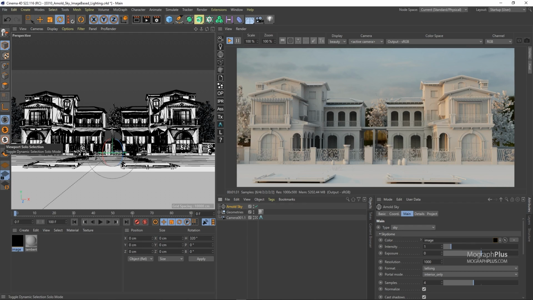So in this lesson, we discussed Arnold sky and image-based lighting. See you in the next one.